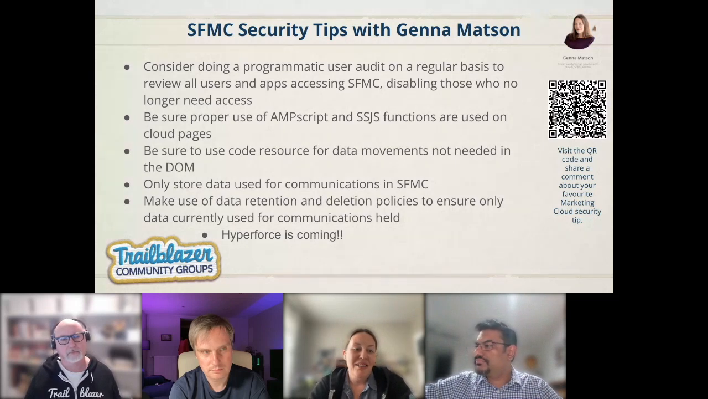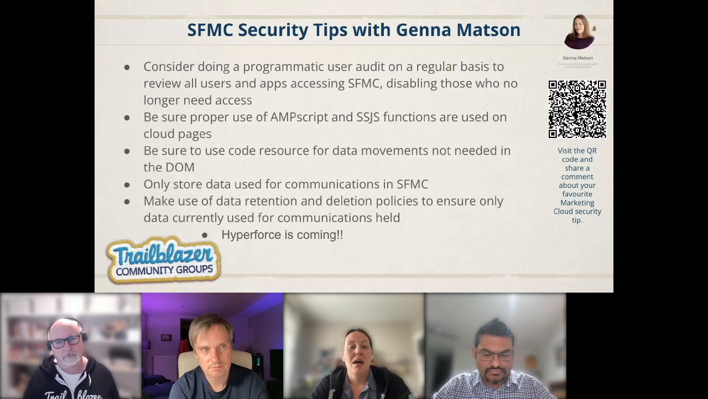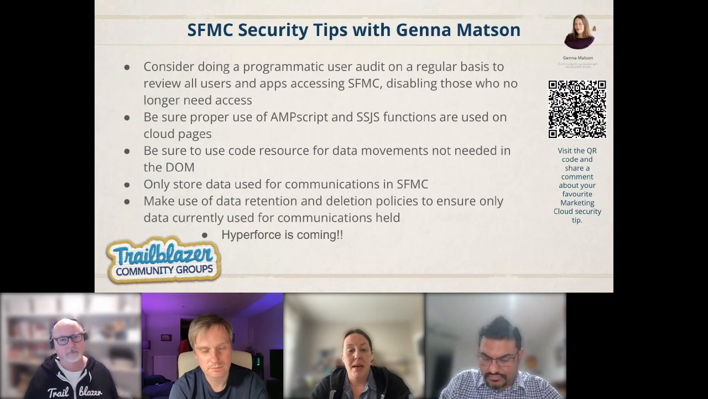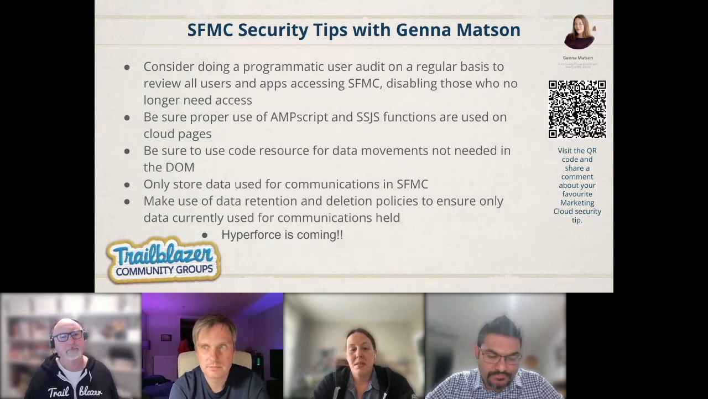In Marketing Cloud, only store data that is used for communications. Someone mentioned earlier, I think it was Ivan, that if you're going to store passwords in a data extension, make sure you encode it or encrypt it. Do that for all your data that is PII or that you might be concerned about somebody gaining access to or being able to change.